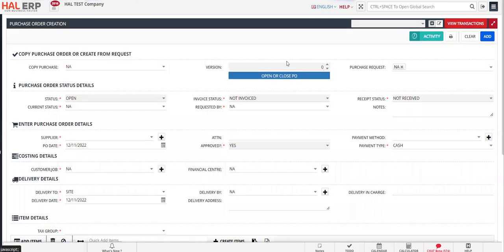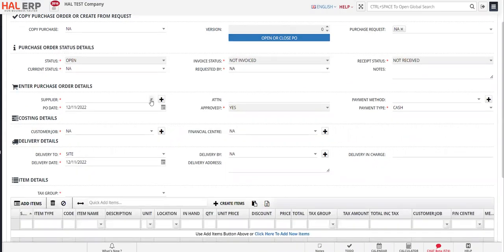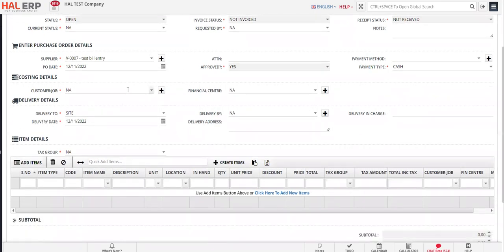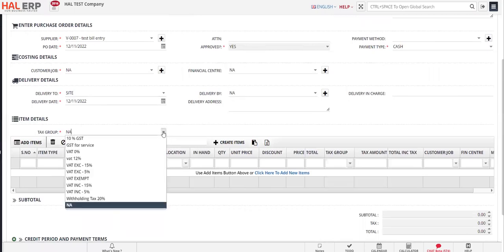Once you click on create new, the system will open the purchase order creation form where you can select the supplier or even start searching for it while typing. Now the respective vendor will come. Just select this vendor and the vendor information will be carried forward from the vendor list. Respective information can be selected or entered here. Then select the tax group of the items which you want.